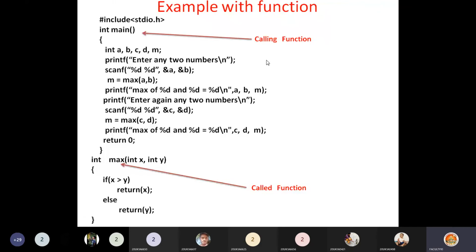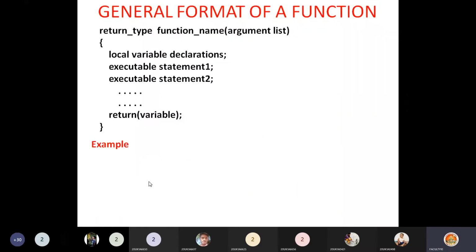Right. And this statement, max a comma b, max c comma d, is called the function calling statement. And this int max, int x comma y, whatever separate code you have written, is called the function definition. So you should know how to define the function. Once you know how to define the function, you can call that function easily. Today we'll discuss how to define the function.